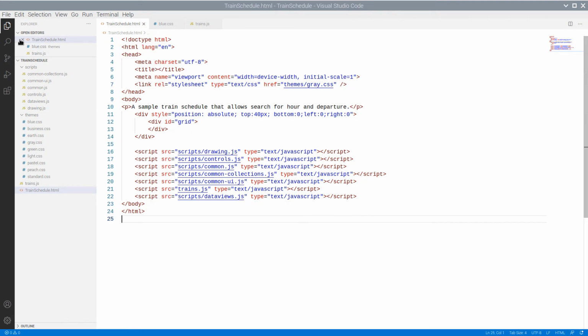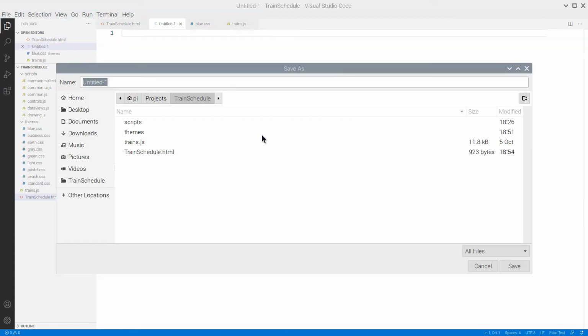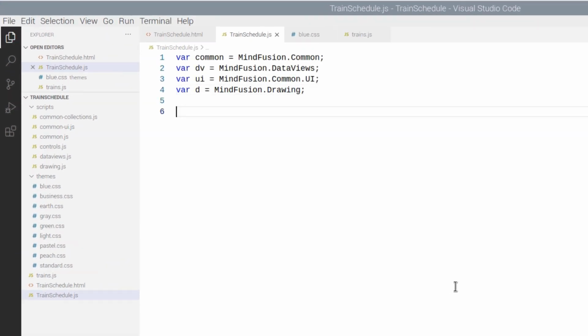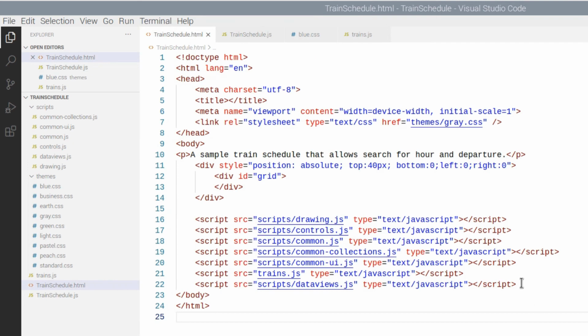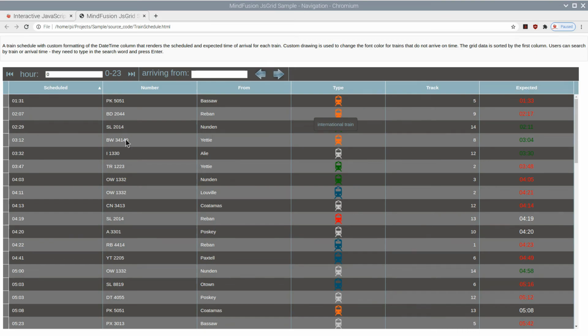Now we must create a new JavaScript file to hold the code for our application. We name it train schedule. There we add some namespace mappings to make our code easier to write and read. We need to reference this file from the web page as well. Let's start building our grid.